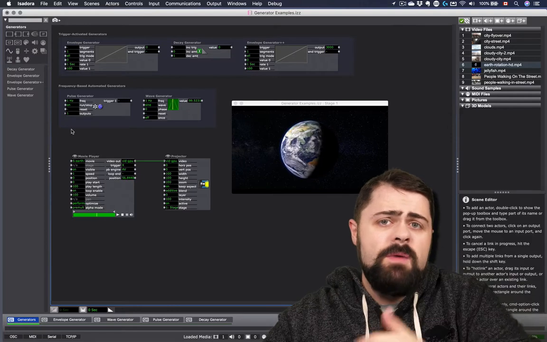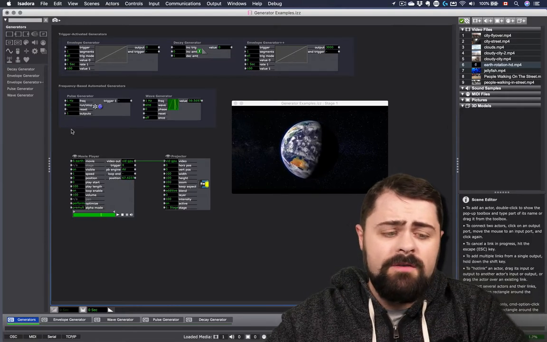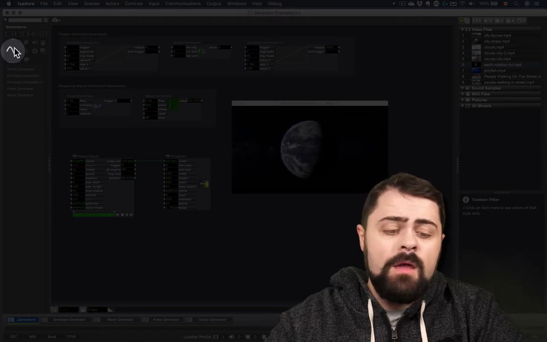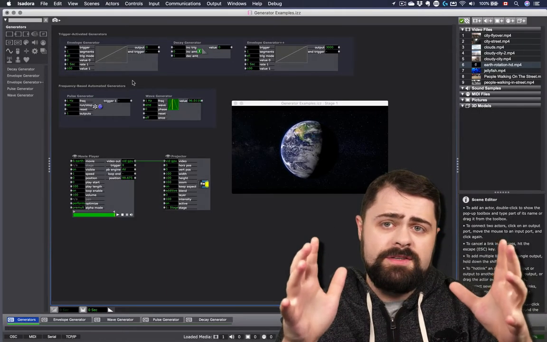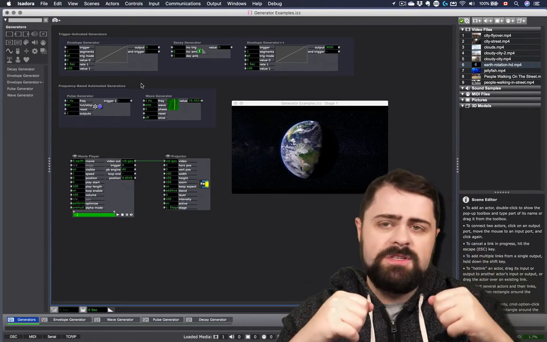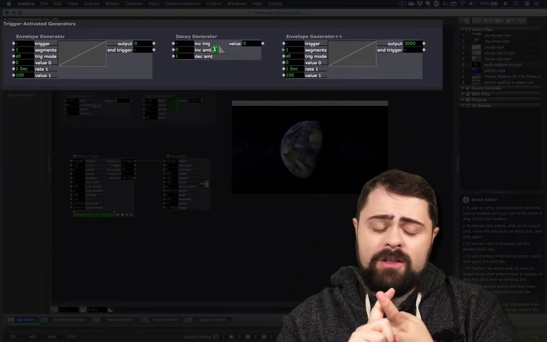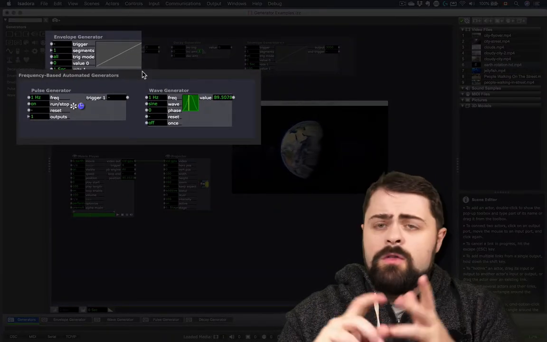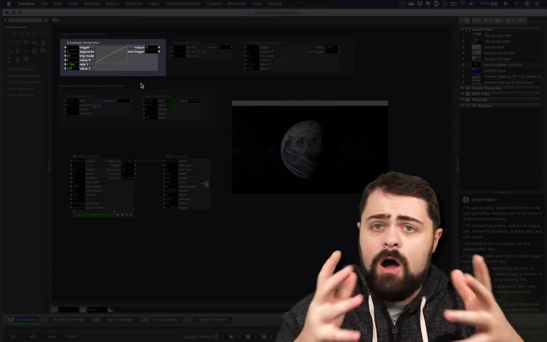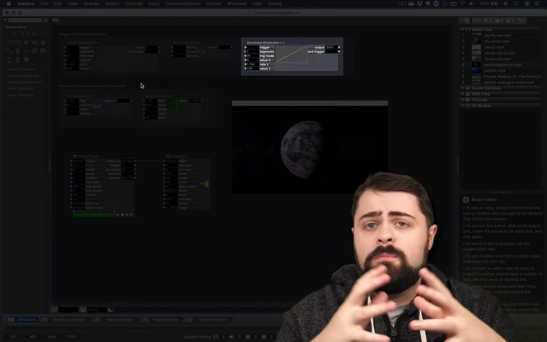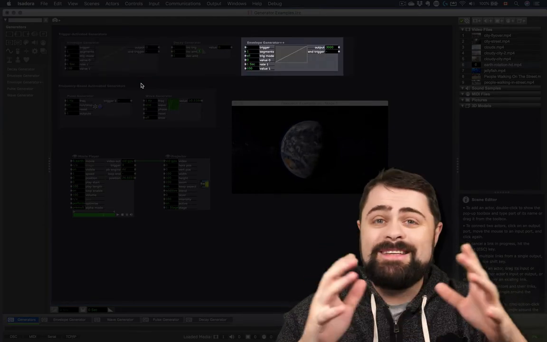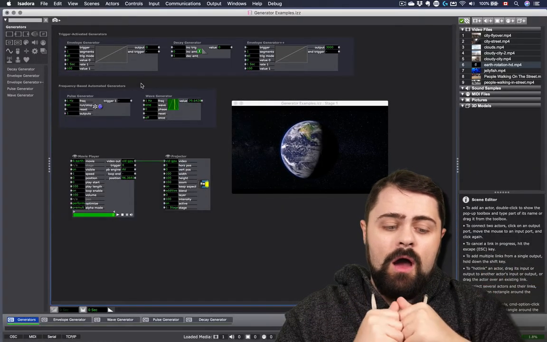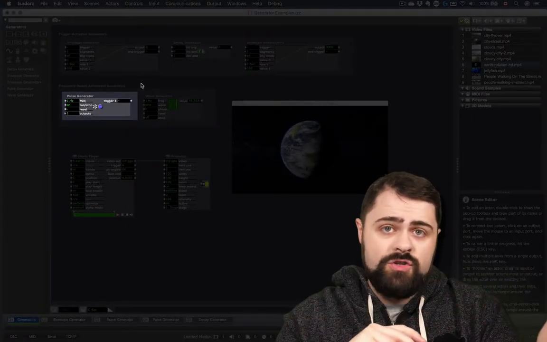Now, there are 5 main generator actors in Isadora, and we can find them by filtering our toolbox to the generators actors right up here. I have subcategorized these generators just for our purposes here today into our trigger activated generators and our frequency based automated generators. The trigger activated generators include the envelope generator and the envelope generator plus plus, as well as the decay generator. And our frequency based automated generators include the pulse generator and the wave generator.